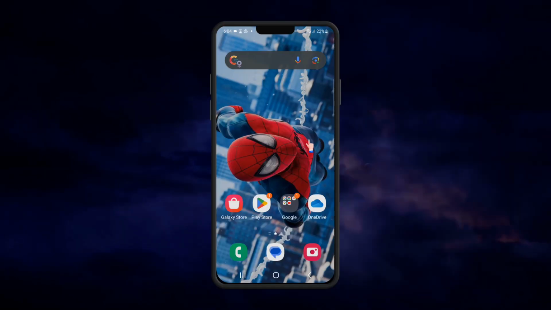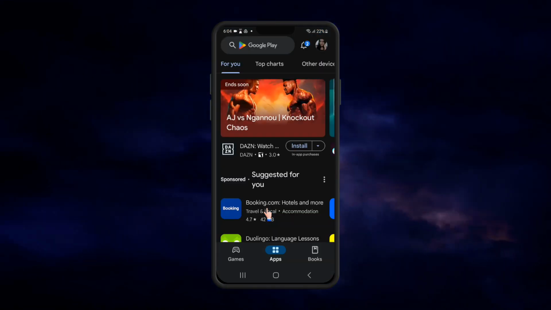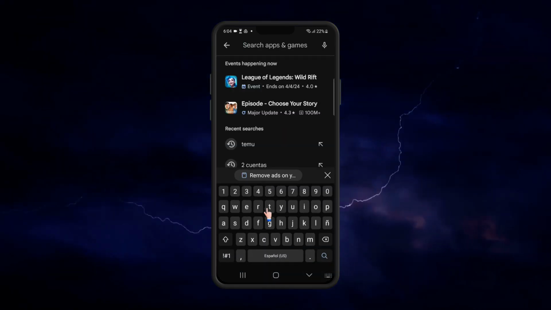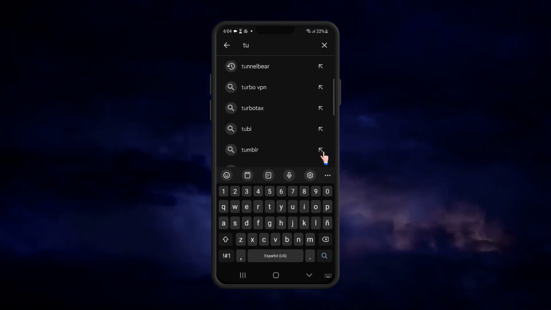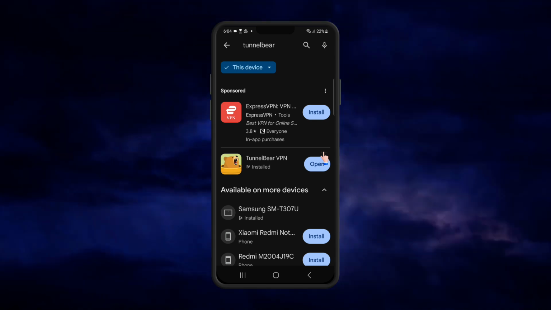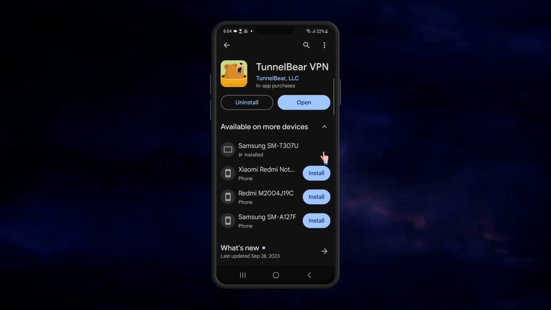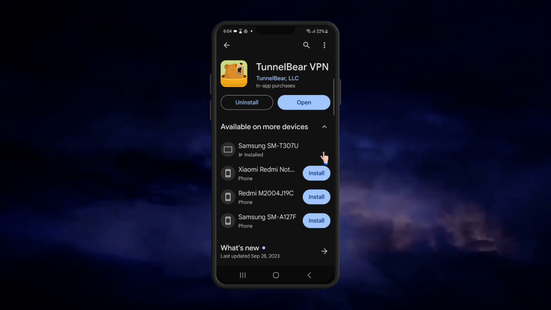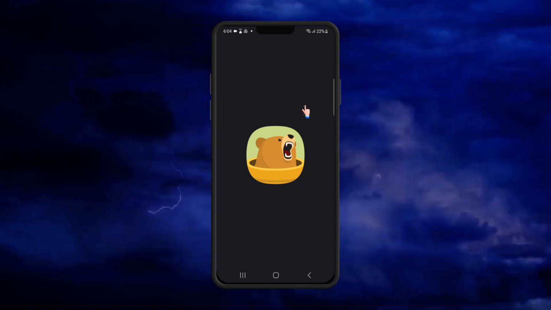First, we are going to go to our Play Store application and look for an application called TunnelBear. And really, it is quite good, we can use it on several devices, and it has options for several countries. Hang on a second, meanwhile I install and open it.